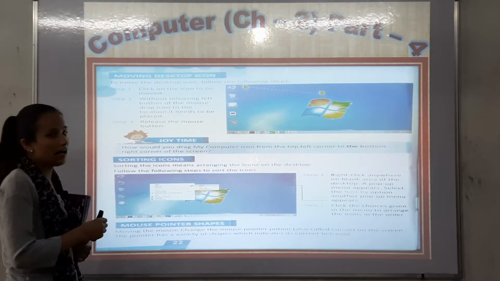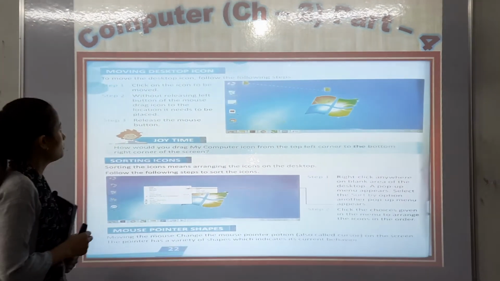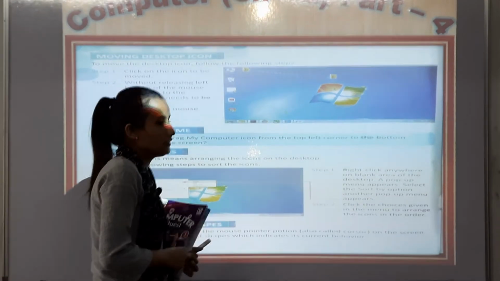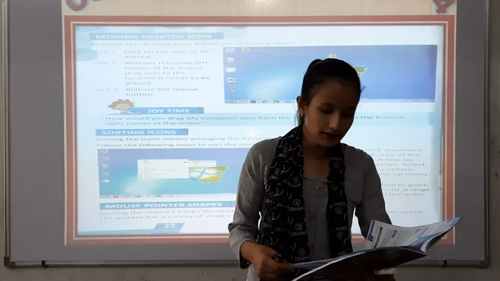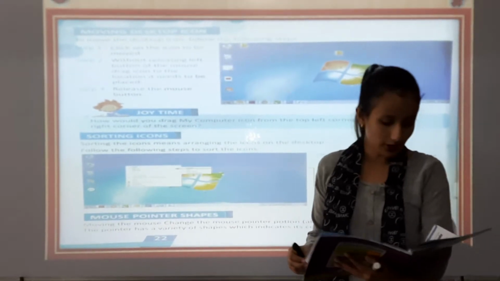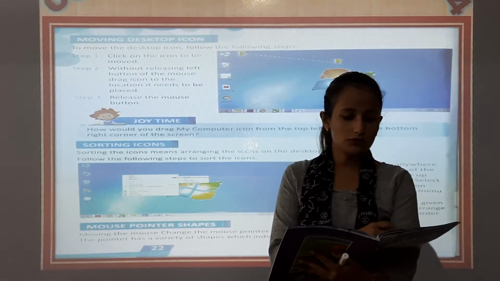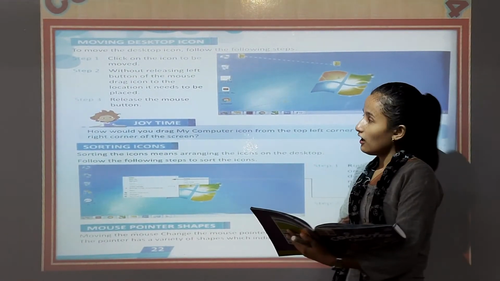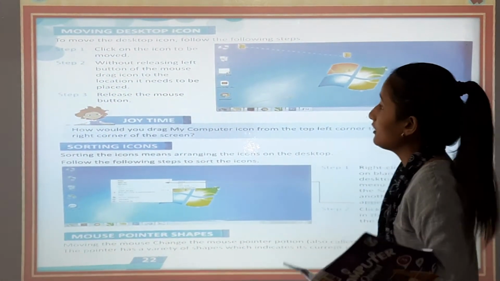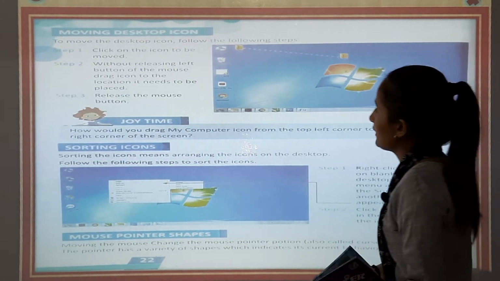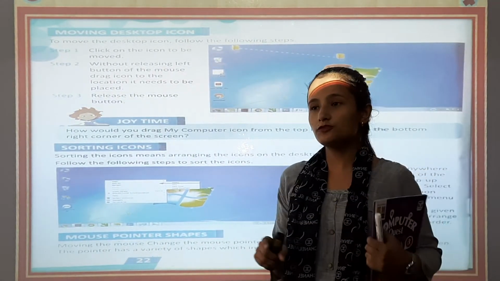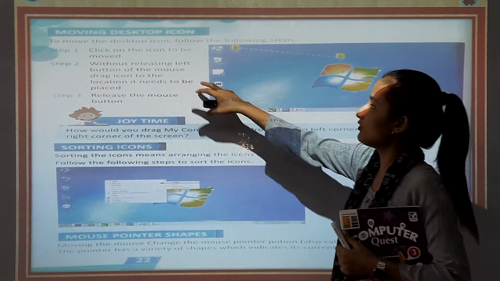Moving desktop icons. To move the desktop icons, follow the following steps. Yesterday we learned about the operating system, desktop background, icons, and taskbar. So today we are going to learn how to move desktop icons. How to move desktop icons? You have to follow the steps.